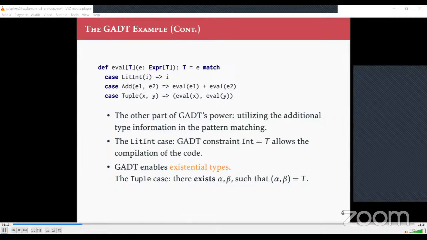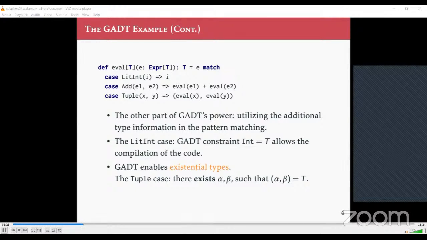And the example also illustrates existential quantification of types. For example, in the Tuple case, when we know that the Expr of T is also a Tuple, we further know that there exist some types alpha and beta, such that x is an Expr of alpha, y is an Expr of beta, and T is equal to the tuple of alpha and beta.